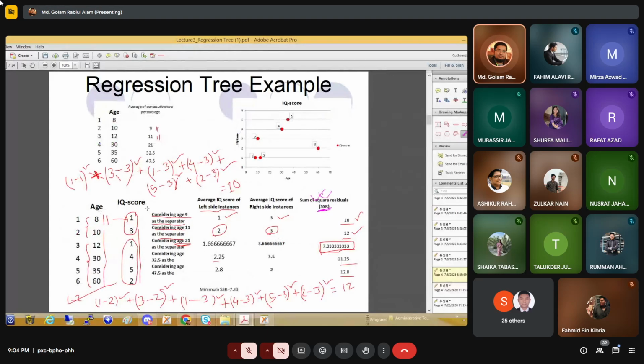So if we consider S9 as the splitter, then the sum of squared residuals will be 10 for that case. And the average IQ score of the left side, that means the true side instances, we have already seen is 1. And the average IQ score of the right side instances, that means the false side instances, is 3. So we have just maintained this as a tabular record for each and every splitter. If we consider S9 as a splitter, then this will be the case.